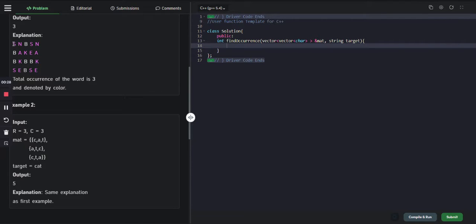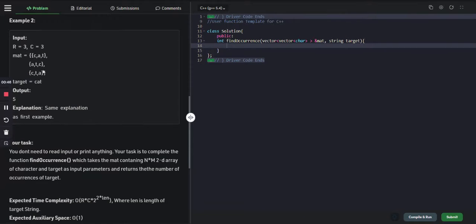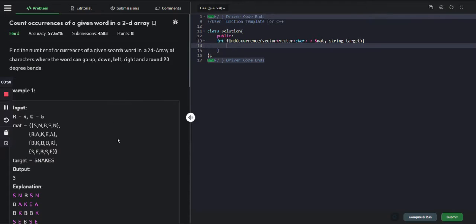One is from here, S-N-A, then to the bottom, S-N-A-K-E-S, and then S from this part to here. This is the second occurrence, and the last occurrence is from S and A-K-E-S, this one. Similarly, you can check this example for "cats" also. So how to solve this?